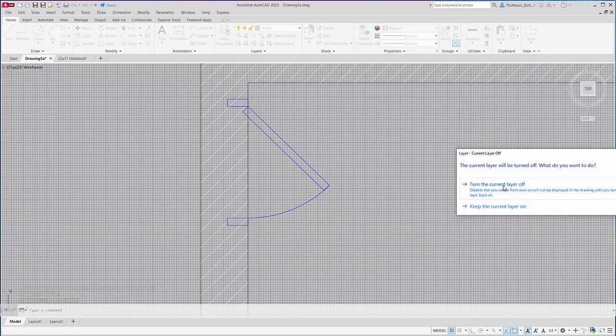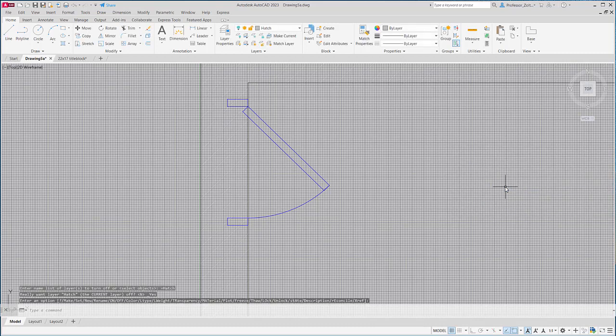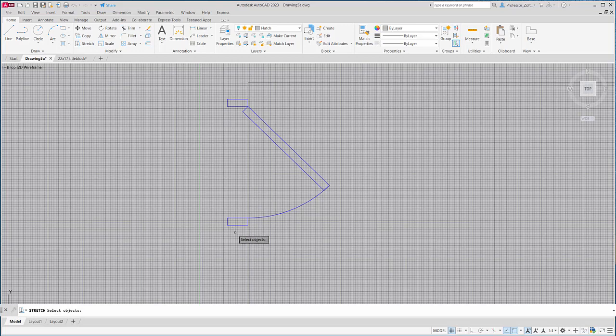The other option: turn off the hatch pattern. There we go. Turn off the current layer. That's okay, because I'm not going to be working with the current layer. I'm using a modify tool. This basically removes that temporarily, so I can do an edit, like stretch, and cover the area that I want to stretch. It doesn't interfere with the hatch because that hatch is turned off right now.